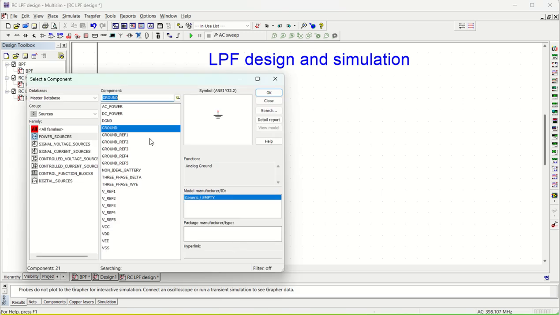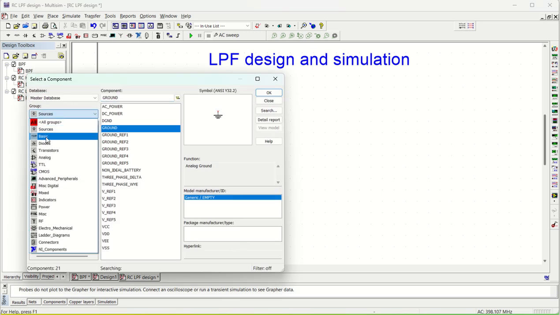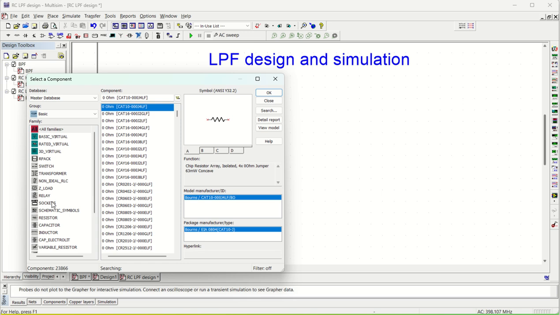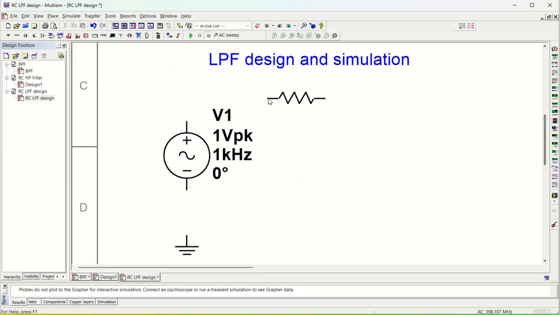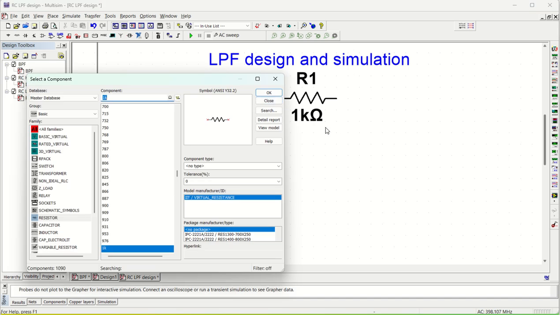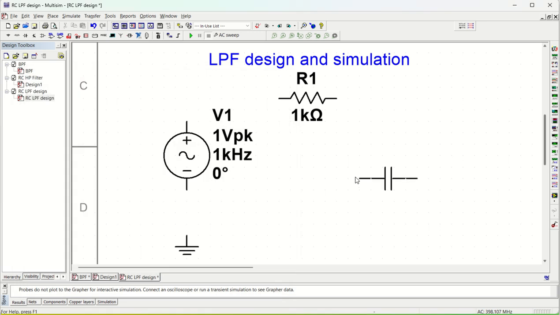Ground is done. Then we will need one resistance, so go to basic, then put in a resistor. Let us say I'm going to put a 1 kilo ohm resistor. I can change the value by double clicking it, not a problem. Similar to that, I can press on capacitance and put a capacitor. Press Ctrl R to rotate this and then place it.